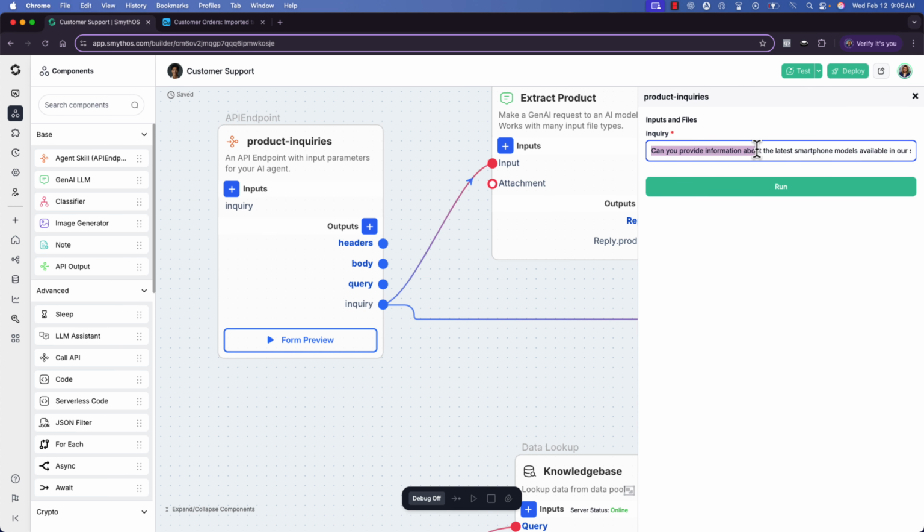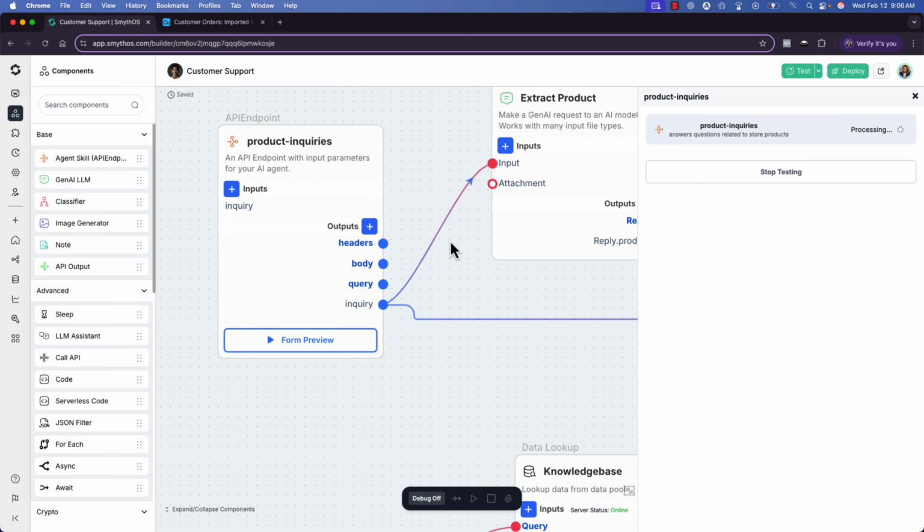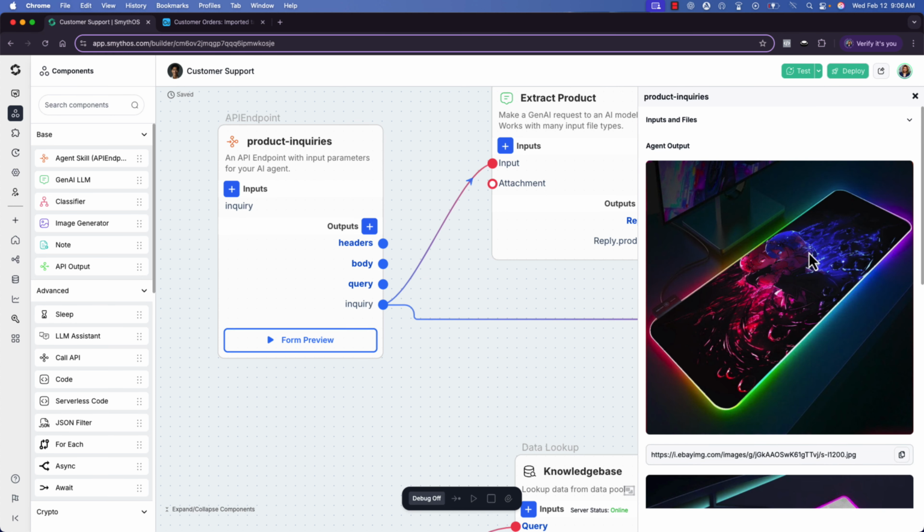All right, so let's say I'm going to type here, do you have any recommendation for a mousepad? I'm going to run this skill. We're currently testing using our new feature called form preview. Before, when you wanted to test, you needed to enable debug, but now you don't have to. You can quickly test your agent skills or API endpoints just by clicking form preview, and it will give you a quick preview of what the actual response would look like.